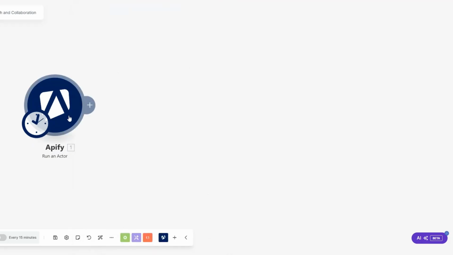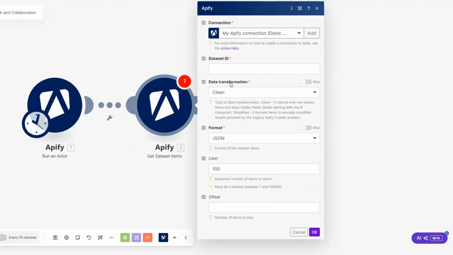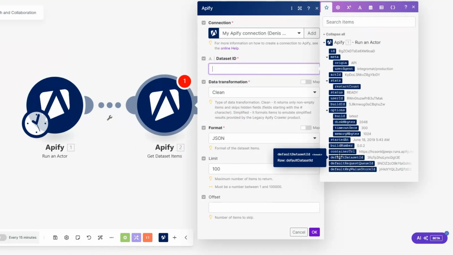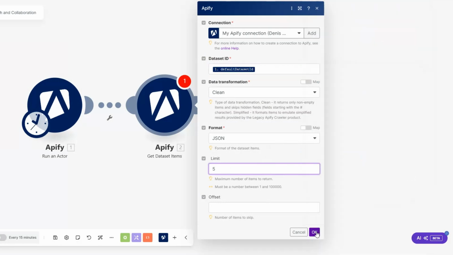This module, we are only going to scrape our emails. Now to get the emails from Apify, I'll click on the get dataset items module, where here we'll add the dataset ID. And then here we're going to choose the default dataset ID. And then for the limit, you can limit it to, let's say, 5. Then click on OK.